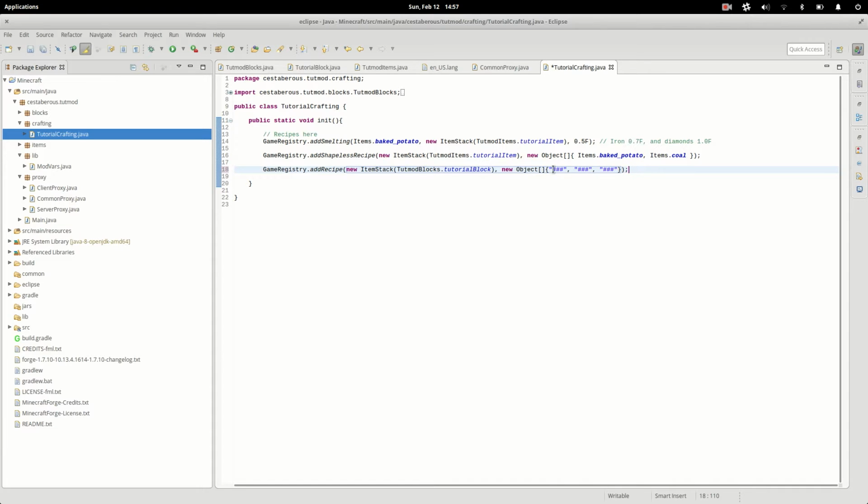So the first 3 parameters in this list need to be strings, and they have to, this is important, they have to use double quotes. If they don't, it won't work right. So each of these strings is one row, starting at the first. So this is the top row, this is the middle row, this is the bottom row of a crafting window. And then each of these 3 characters is one slot. So this is the top left slot, the top middle slot, the top right slot, so on and so forth on each of the different rows.